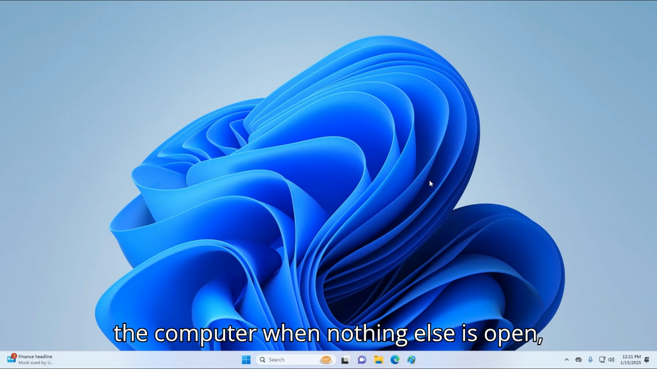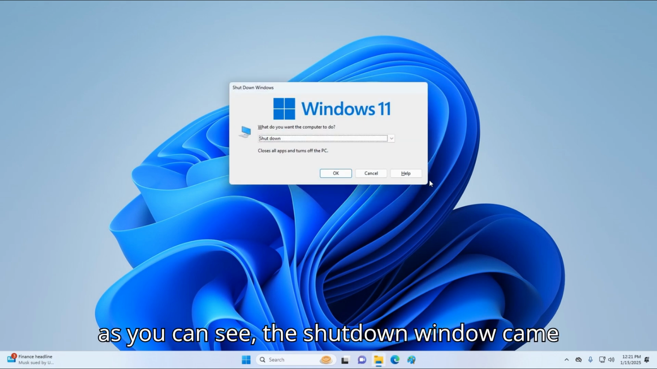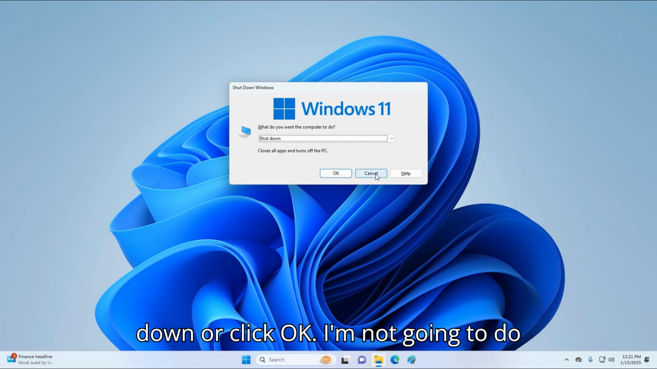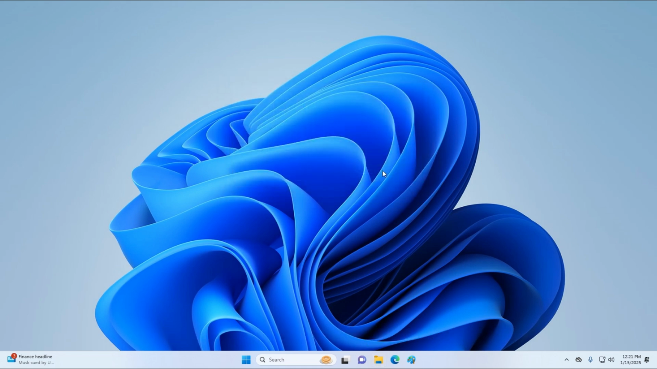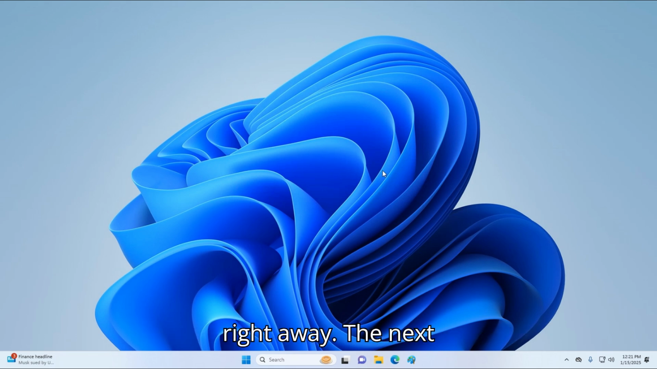Now to shut down the computer when nothing else is open, we're just going to hit Alt F4 again. And as you can see, the shutdown window came up, and you can either hit Enter to shut down or click OK. I'm not going to do that since I'm doing this tutorial. And that will shut down your computer right away.